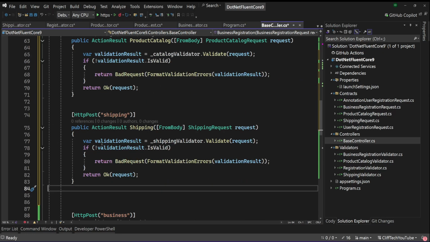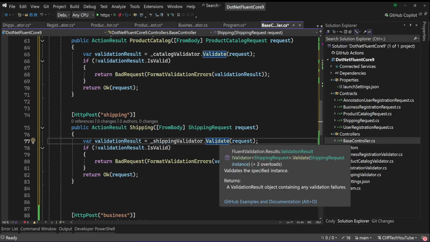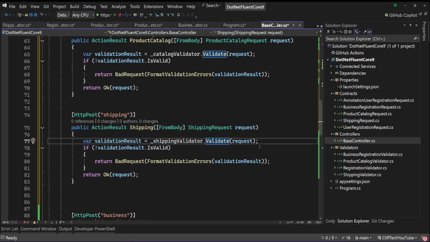For the shipping, it is also the same. We call var validation results, and then we call that validation rule that we set. We then use this from Fluent Validate, and pass in the request. We check if it is valid. If it is not valid, we just return a bad request. If it is valid, we just return whatever the user input in there.